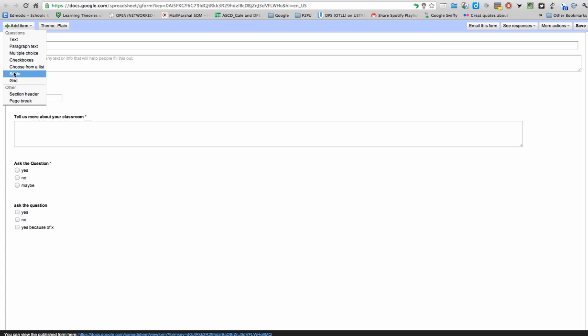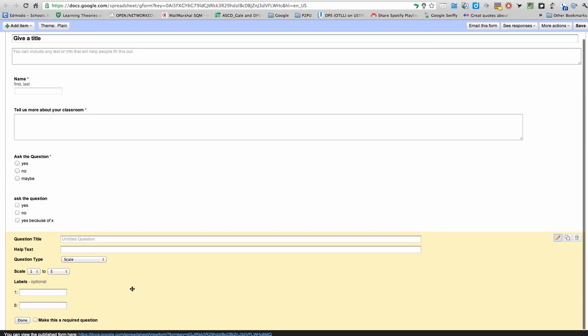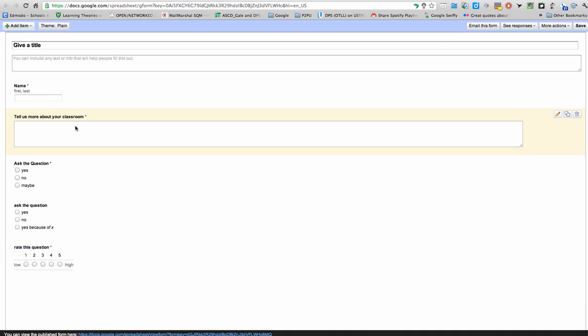Choose another item. Scale allows us to go on a scale of 1 to 5. How would you rate this? Rate this question. Here we say the scale. Labels are optional. 1 is low, 5 is high. And then we click on make it a required question, and done.